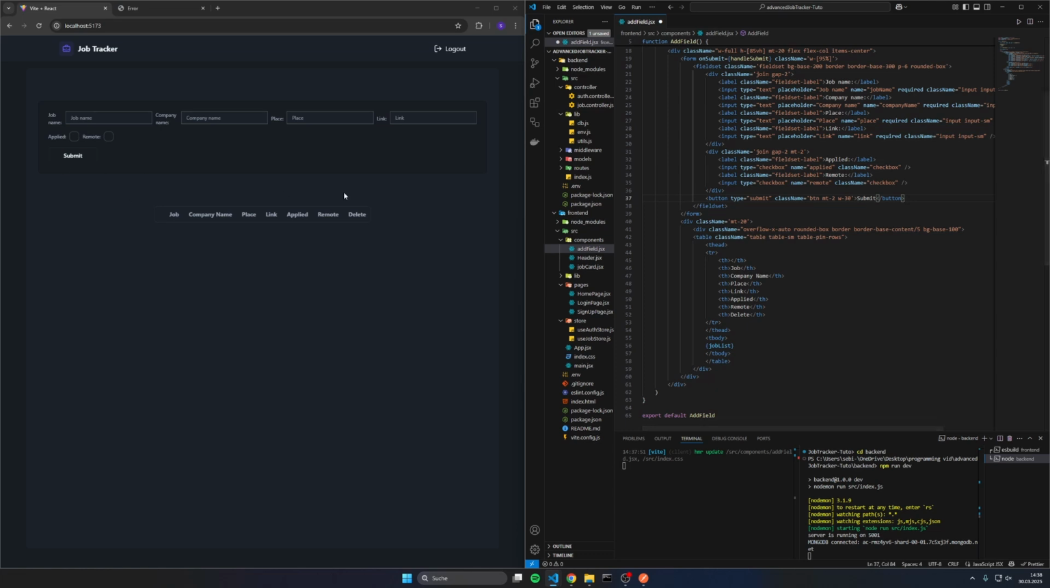Then the second part is this part down there. It uses a table from this UI, and here in the head we are specifying the columns of the table. So first we have an empty column. Then we have the job name, company name, place, link, applied, remote, and the last is the delete, where the delete button is for every item. Then in the body, we are running our job list.